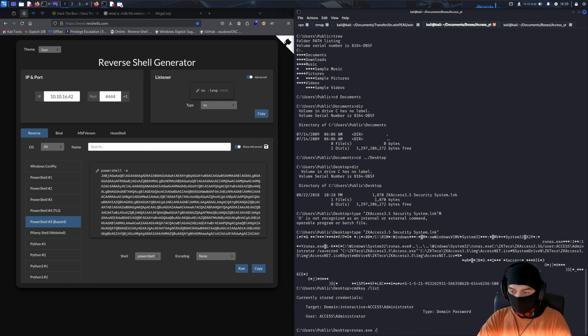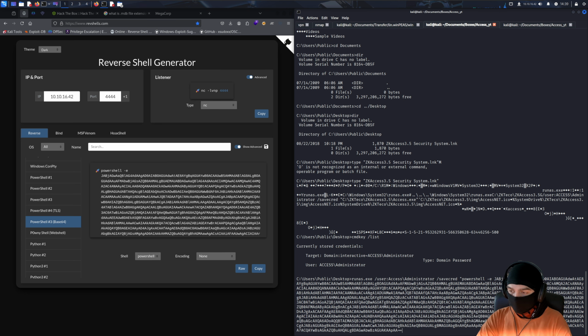Okay, so we need to specify the user, which is the administrator. We need to specify what credentials it's going to use. And then we can specify the command to run or the program to execute as well, like they were doing here to execute the access command. So for us, we're going to be using our reverse shell payload. And let's see if it works.